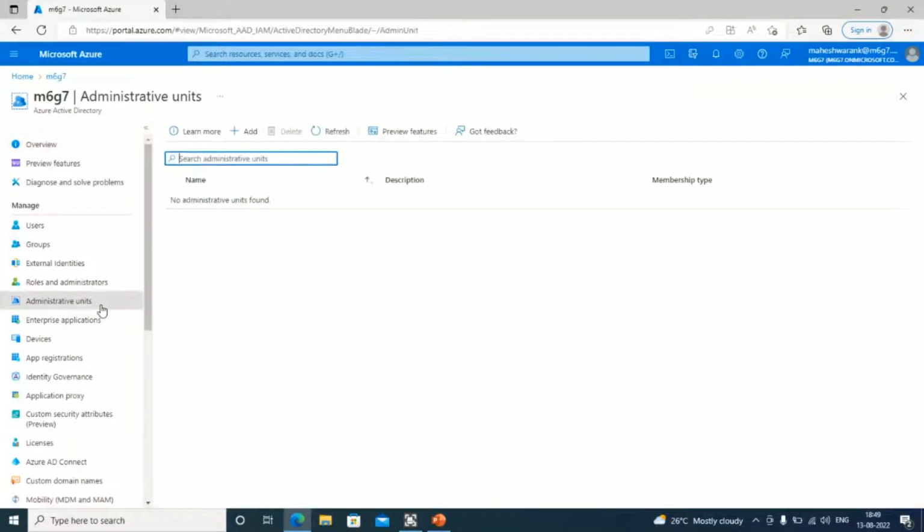So first of all, what is an administrative unit? An administrative unit is nothing but grouping the resources together and managing them in an effective way. If you have a group of people in your organization, they might be having different departments. Let's say HR department, accounts department, IT department, developer department, like that.